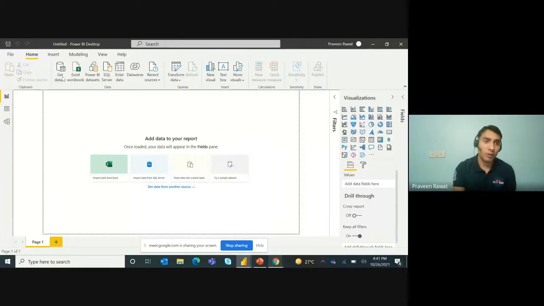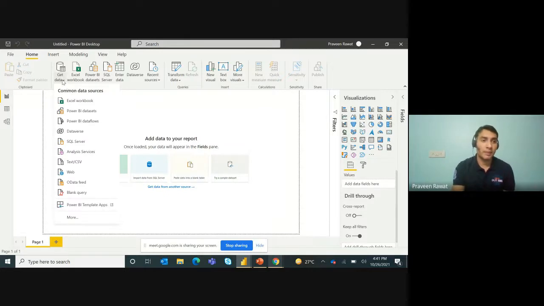You can see in the above panel there is get data, obviously. Excel workbook is there, and Power BI datasets is for Power BI SaaS sort of services, where Power BI has inbuilt datasets, and you can connect directly to those datasets and use that data for your own analysis. So one needs to go to get data, then it will show you the variety of data sources it caters to. So for today, we'll just start with Excel workbook.